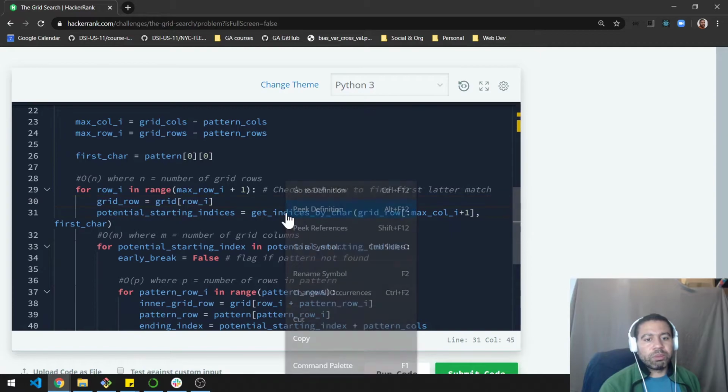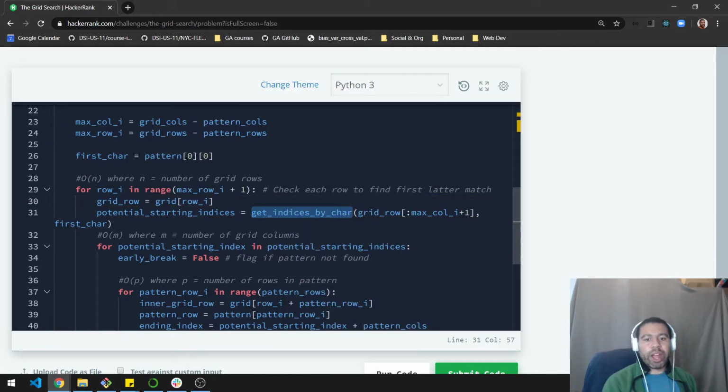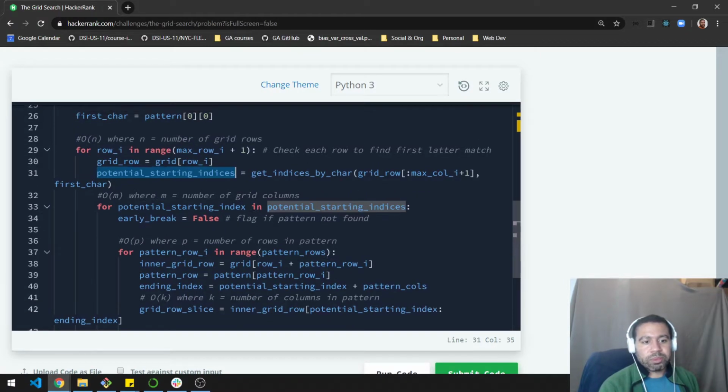And then I'm using my little helper function here. It's broken down into two parts. The first argument here is the row. But remember, I don't need to look at the tail end because the pattern might be too long, so I won't always need the very tail end. So I'm segmenting off the part that we don't need. This is the max column index, and again, plus 1 because it's exclusive. So that's the string that I'm searching through, and the thing I'm searching for is the first character. By the end, this variable called potential starting indices is a list of indices where I can start looking for my first character. For the example, again, it was 8.